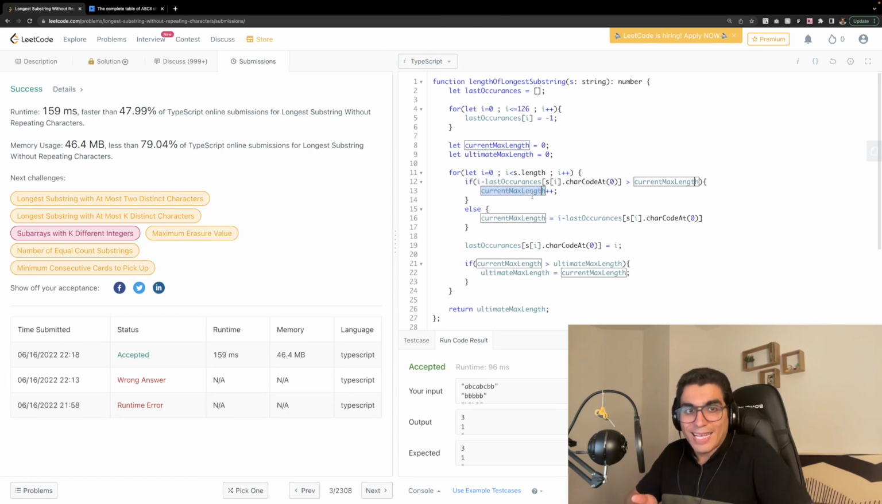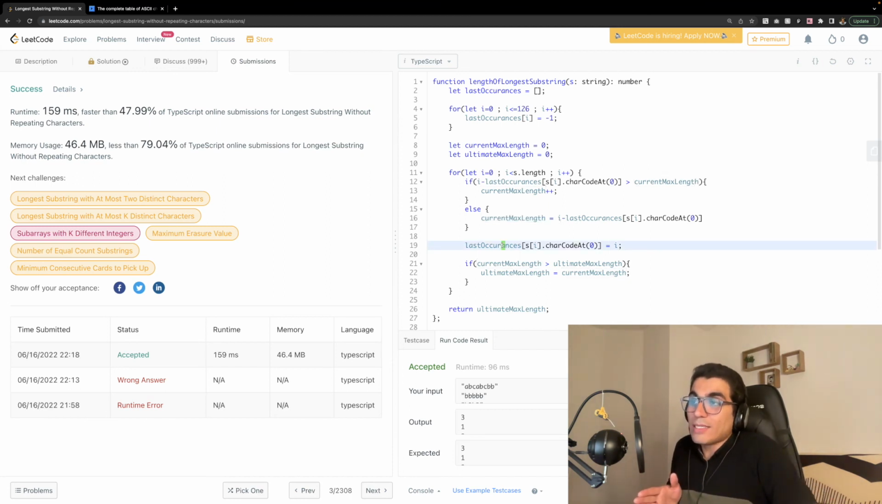Otherwise, it has somehow been seen sooner than the current max length. So now we have a new repeated character, and the current max length would be modified to the current position minus the last time that we have seen it, right? So this is our new length. And the last occurrence of it is updated. Now, every time that the current max length is greater than the ultimate max length that we have, we are updating this value. And finally, we are returning the ultimate max length.